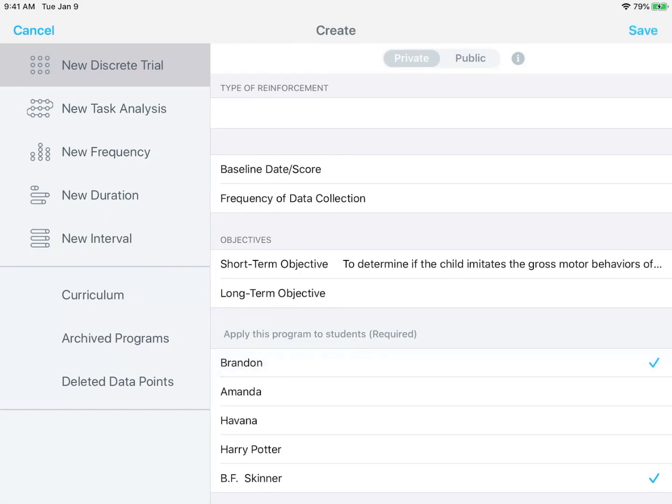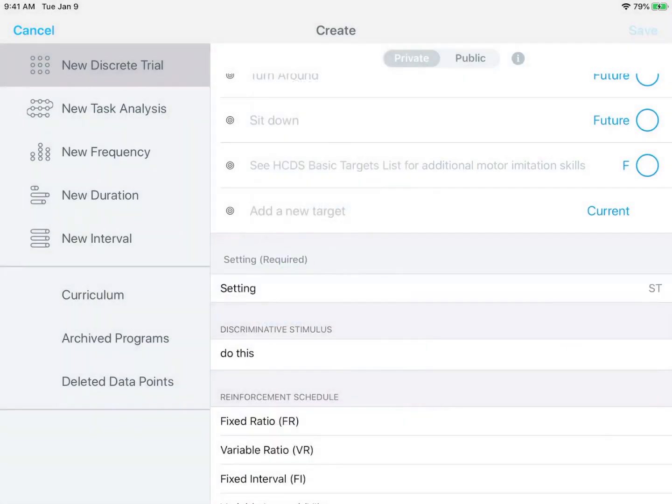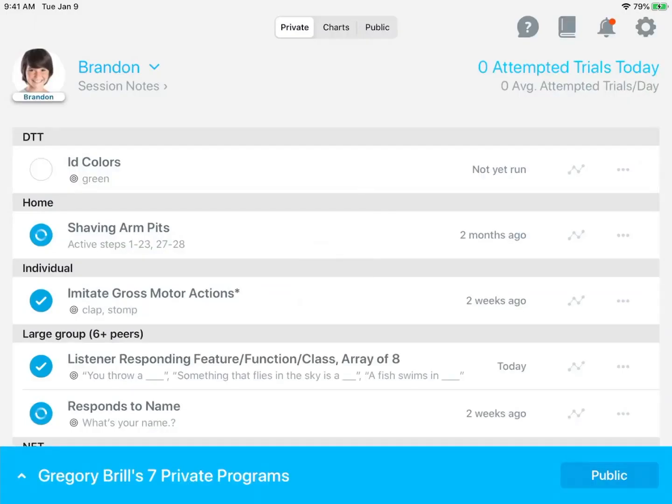We can also upload, whoops, I need to put in setting. We can also upload your curriculum into our curriculum section. As long as you give it to us in an Excel format, we can send you that Excel file and you can upload it, or give it to us and we upload it. We're also building a curriculum management section in our web application. So that is program creation.